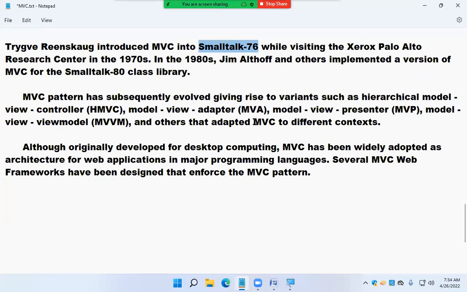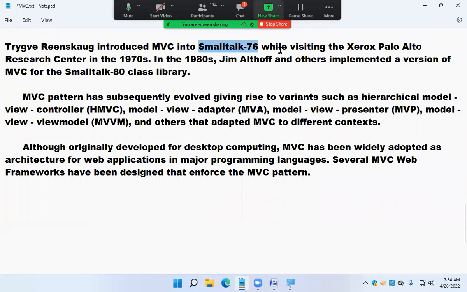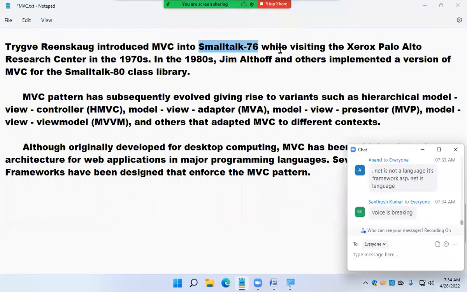Smalltalk systems are outdated today, but just like today we have Windows systems and IBM systems, earlier in the 70s and 80s these Smalltalk systems were very, very popular. So when Smalltalk systems were very popular, at that time Reenskaug designed MVC for Smalltalk-76. What is Smalltalk-76? Just like we say Windows 11, Windows 10, there you had Smalltalk-76 at that point of time.